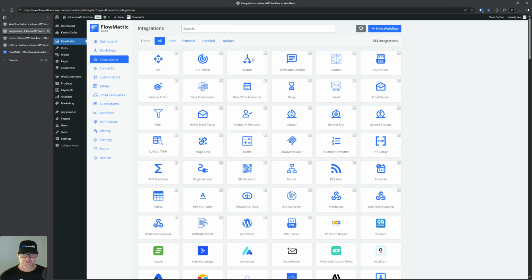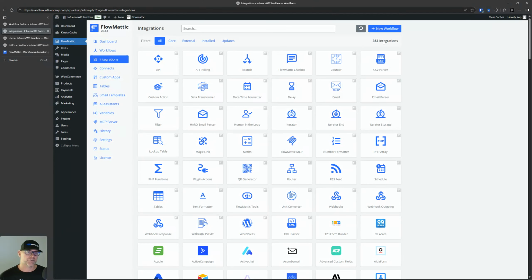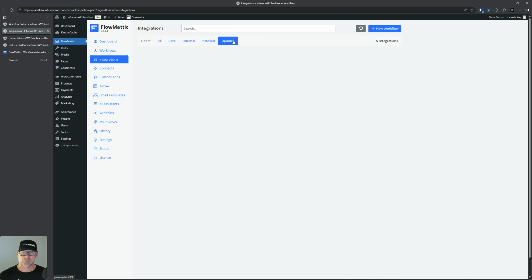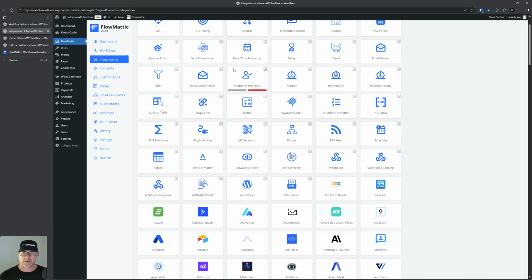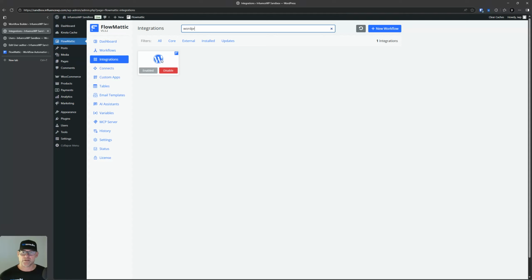Here you can do a search for the various integrations. And again, they show 353 integrations currently in here. You can filter by all versus core, external, installed, if there's any that have updates available. Let's just do a search for WordPress. There we go. Let's go into this. It's already enabled. That makes sense. How about Woo? And we can install that.